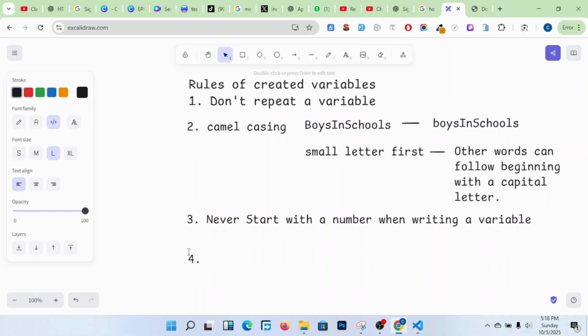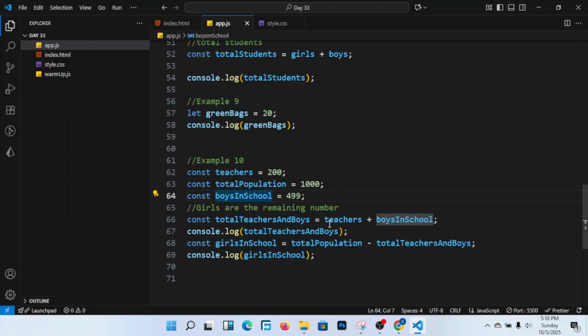Never put spaces between variables. Someone would have asked me, why are you writing boysInSchools instead of putting boys, space, in, space, schools like this? Never do that, members. It will highlight it automatically red.